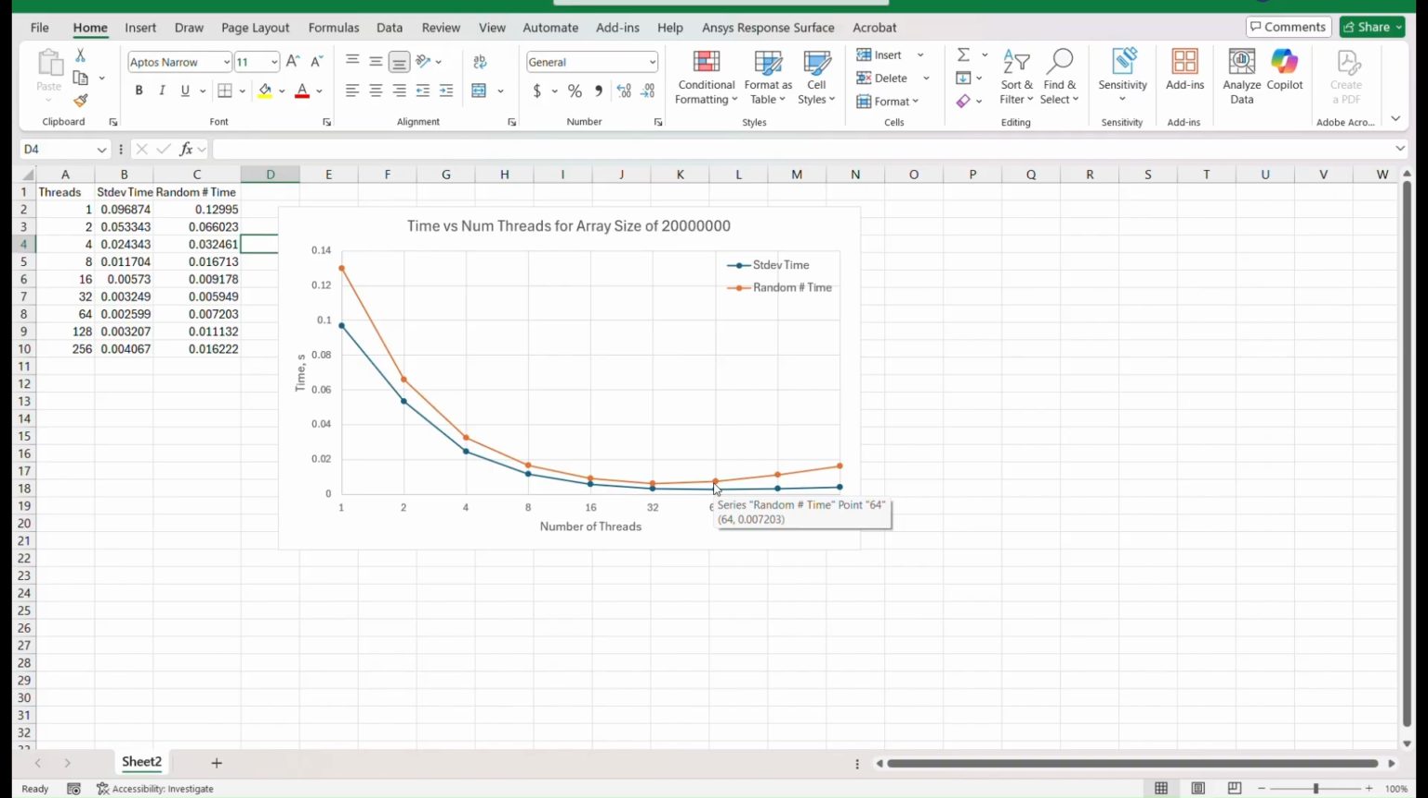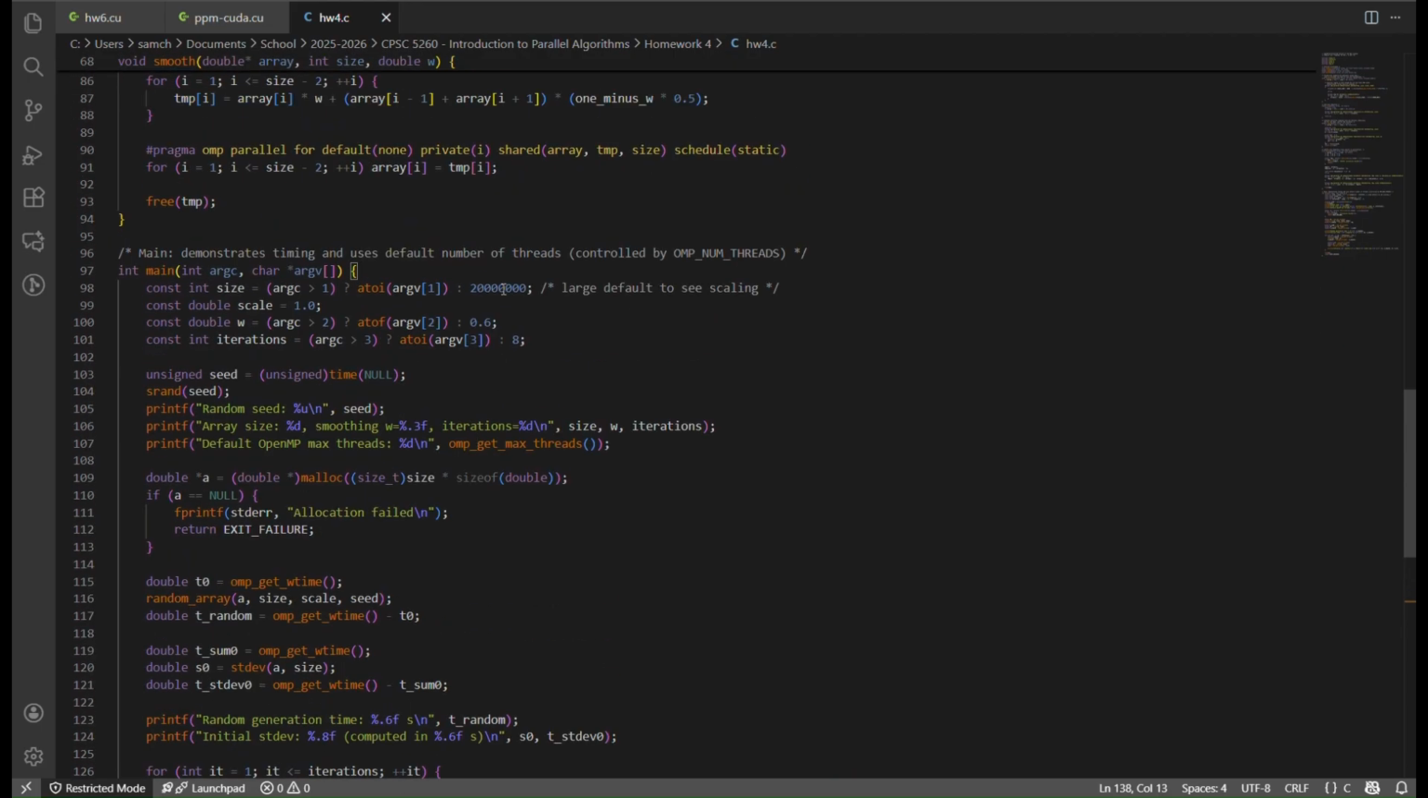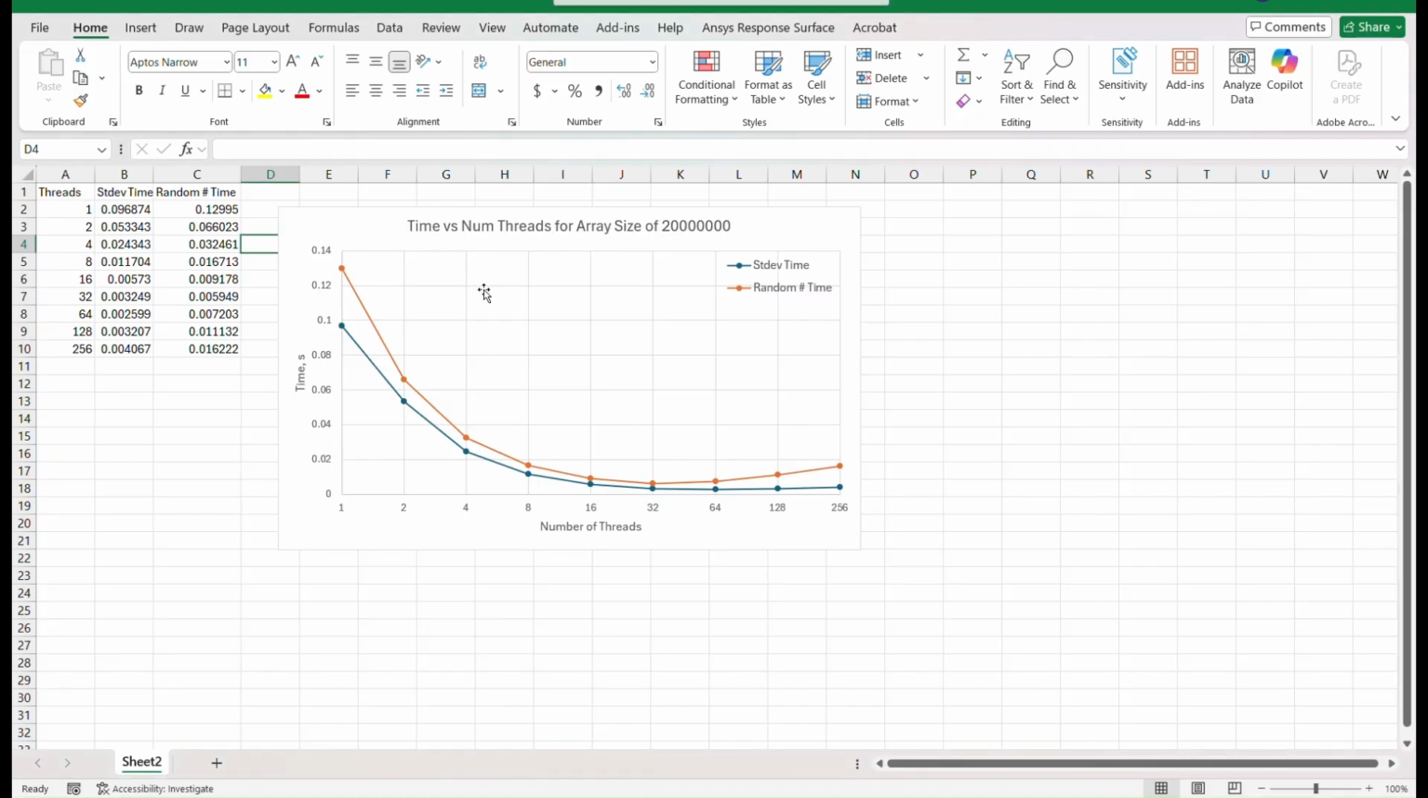Now that is only for this array of this size, which I'll go back to the tab. So right now we're setting the size as 20 million. So if that were to change, then I'm sure that this time plot would change as well, though I expect the trend to be more or less the same. So that's all there is for this assignment.